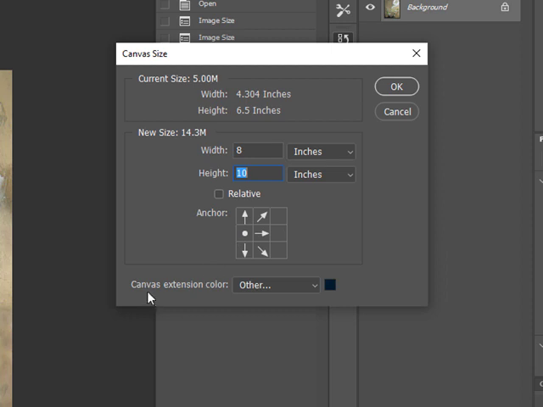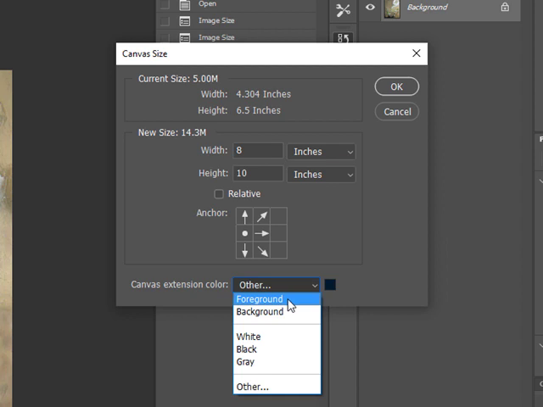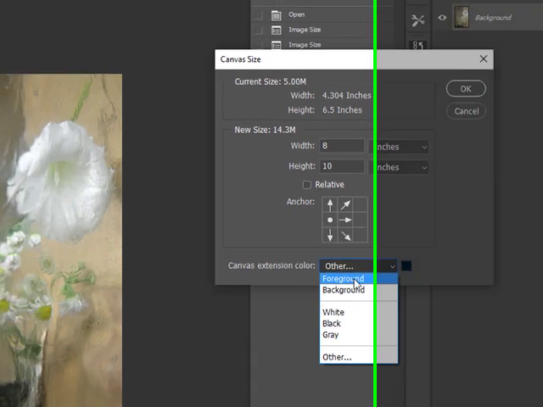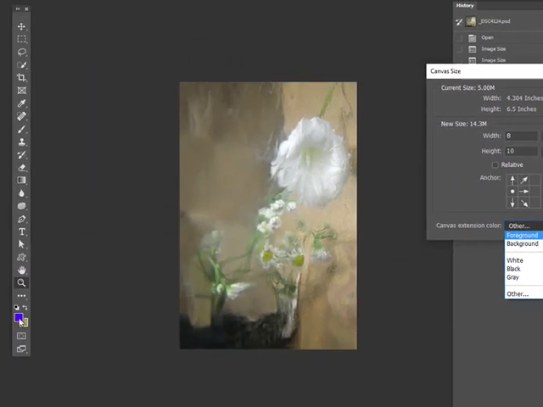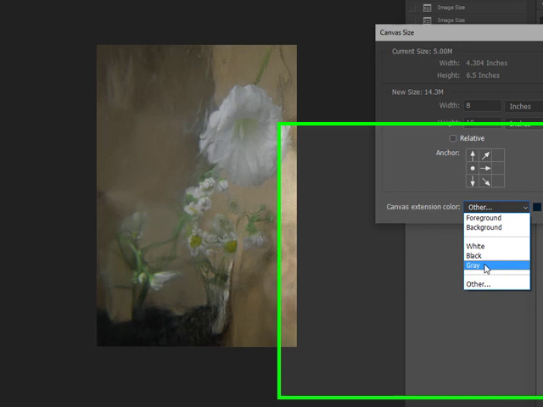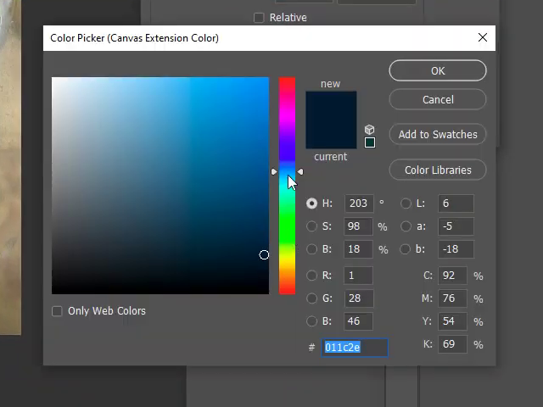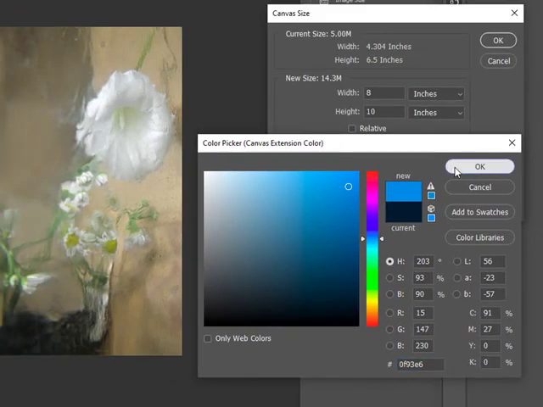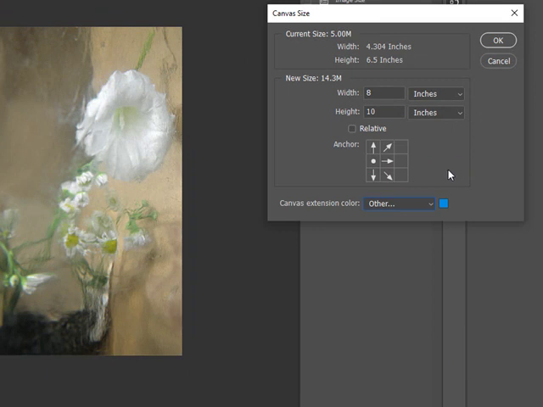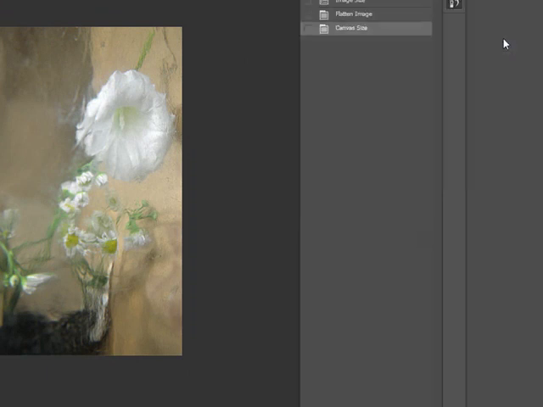Then the next thing I get to choose is what color I want that new canvas to be. So I can choose any of these from my drop-down. The foreground refers to the foreground color you have in your color picker, and the background refers to the background color you currently have in your color picker. You could choose these standards or you could choose other, and I'll just pick some bright color just for the sake of example. And let's see what this looks like.